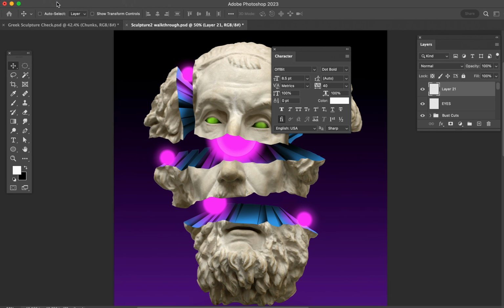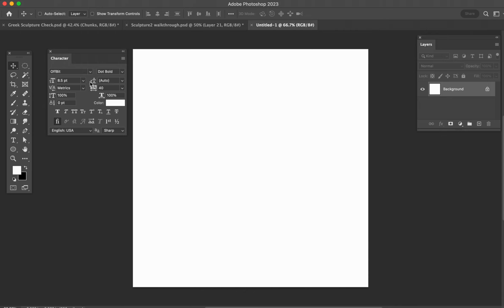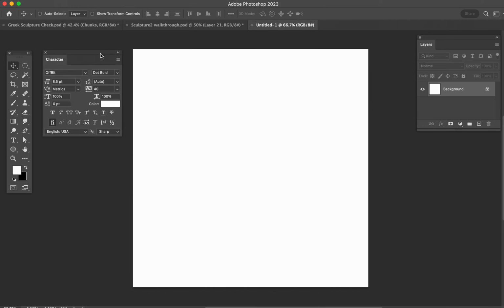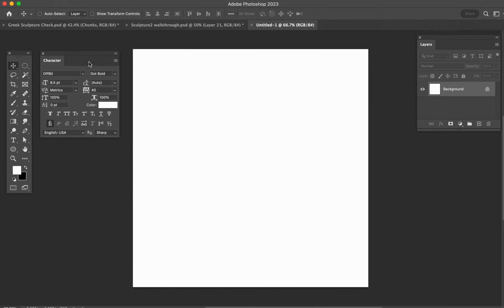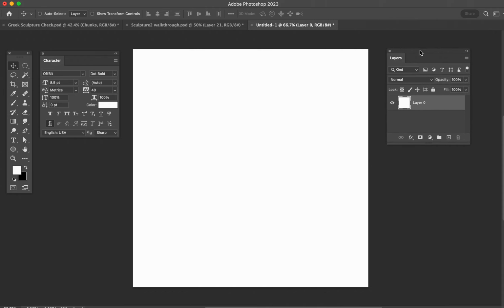So file, new. This one is going to be 2000 by 2000, 300 resolution, white background, create. And now we're going to create a sphere using the 3D and materials of Photoshop. Now this is something, whenever you click on it, Photoshop is going to say this is a feature that's outdated or that Photoshop's kind of getting rid of. It's okay, just use it for now. Photoshop hasn't gotten rid of it entirely, but it's certainly not improving on it yet. But we can still make use of it.